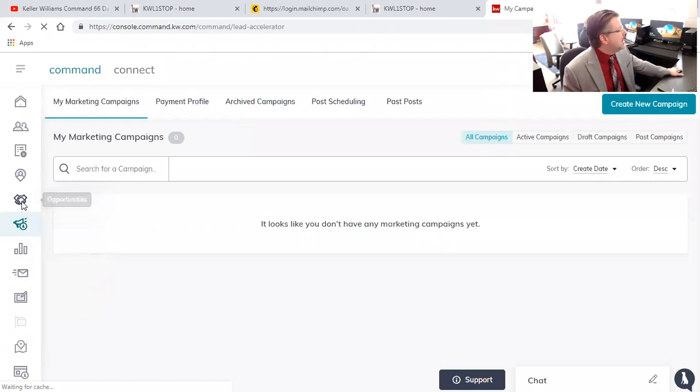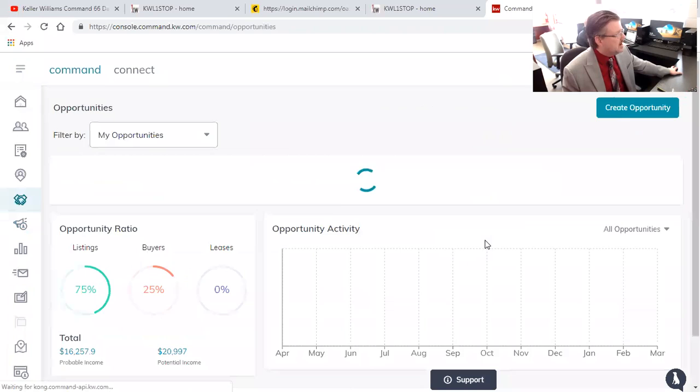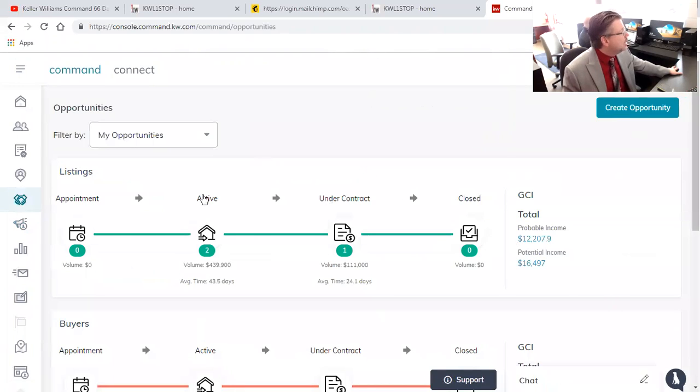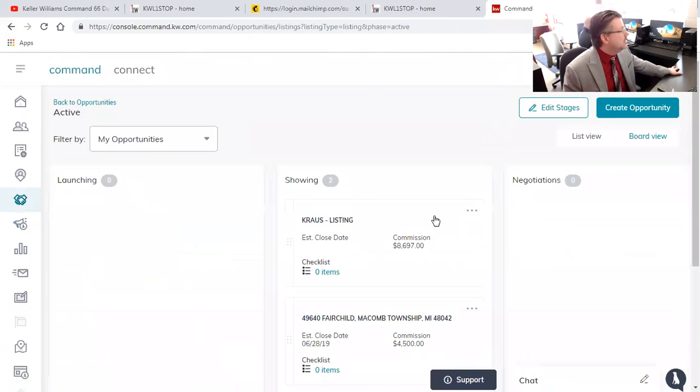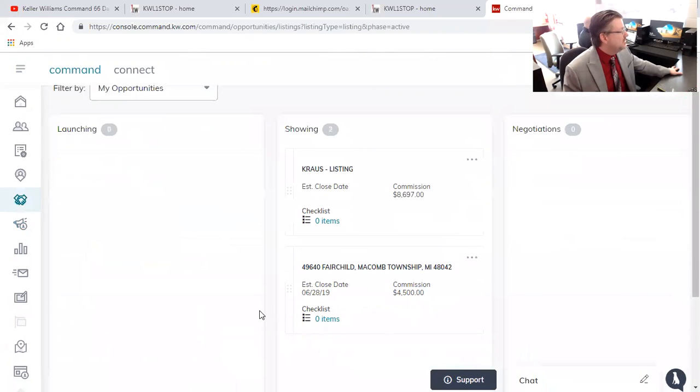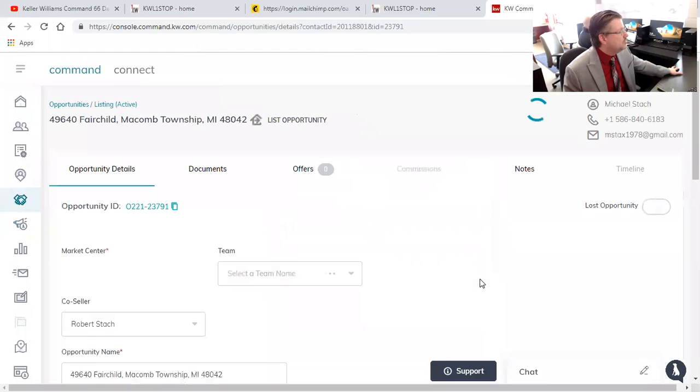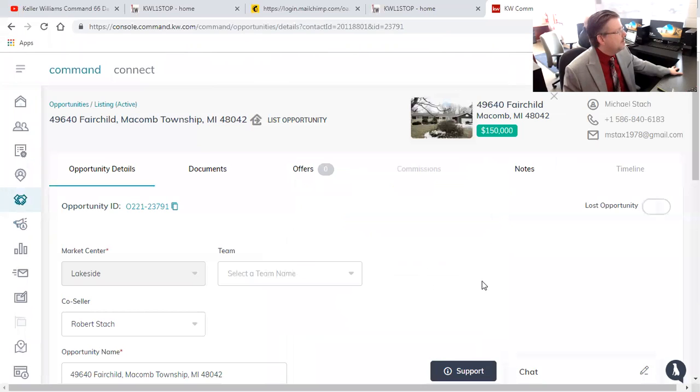Let's get into opportunities. A couple of new things that I've seen with opportunities. With listings, they're actually connected. I'm going to show you a listing that I just put in there. Here's a listing on Fairchild. I brought it through the various stages. Now I'm showing the property, meaning it's active on the market.